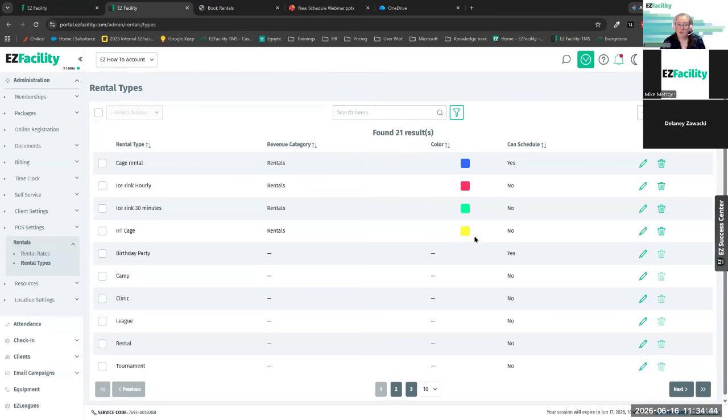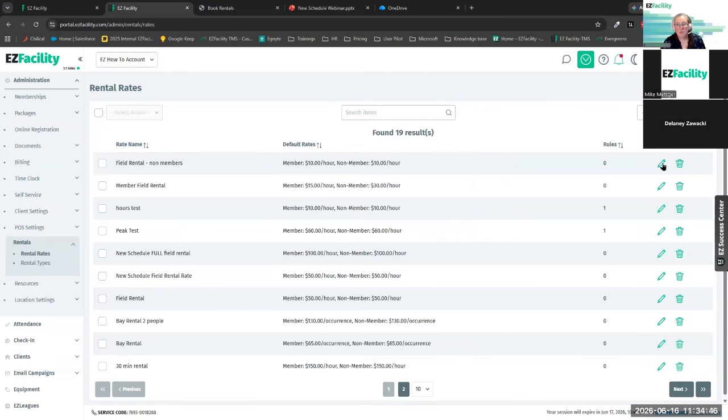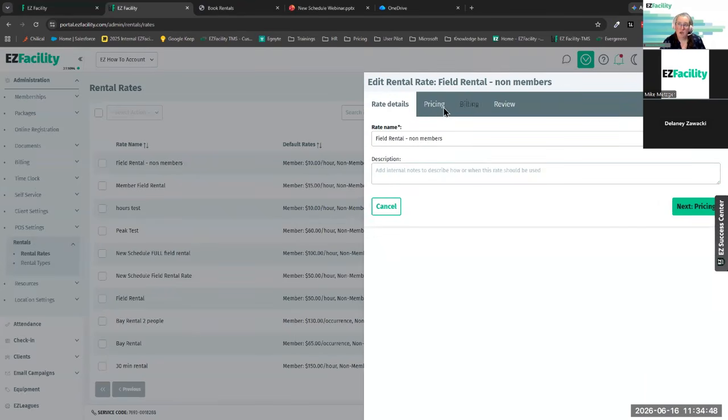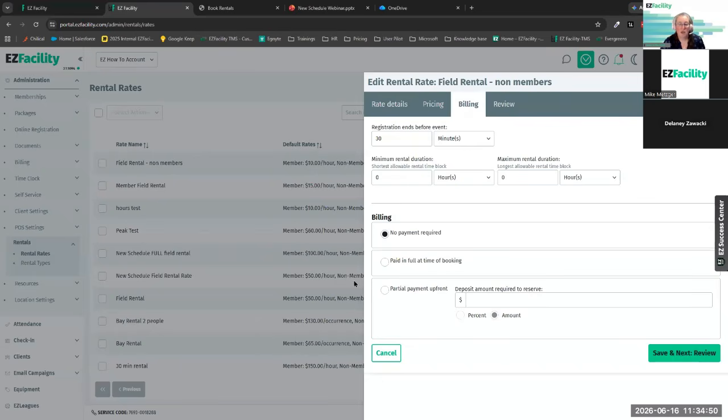There is also, in rental rates, the ability in the billing to now require upfront deposits. So you could say maybe a partial amount is due upfront, and then you can charge them the remaining amount at the time of the booking if you needed to.